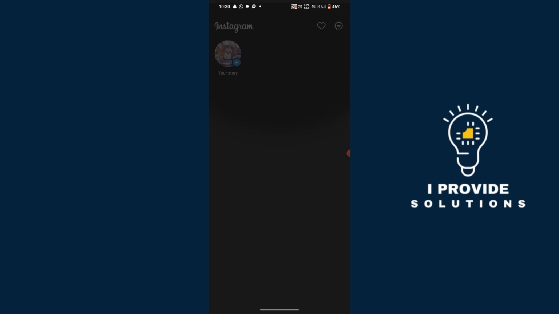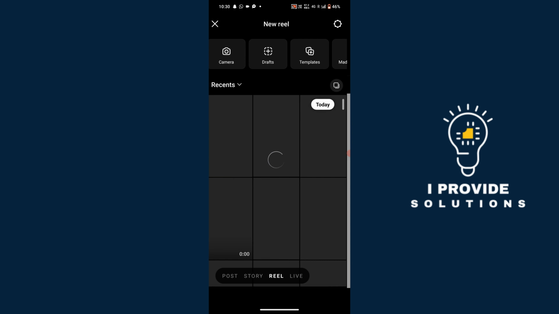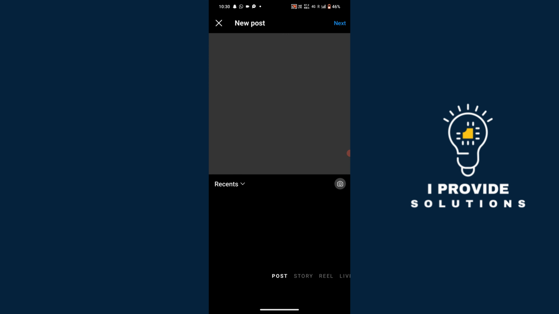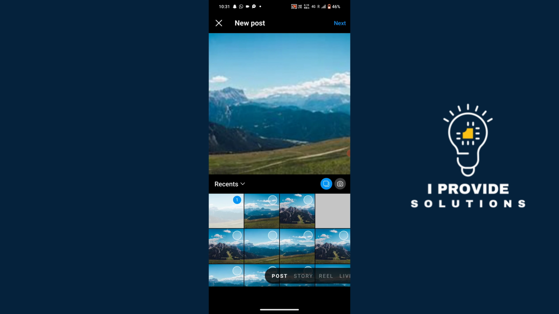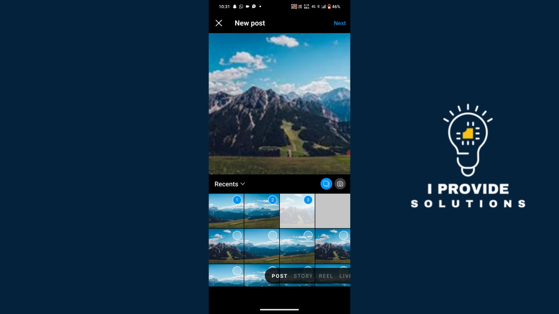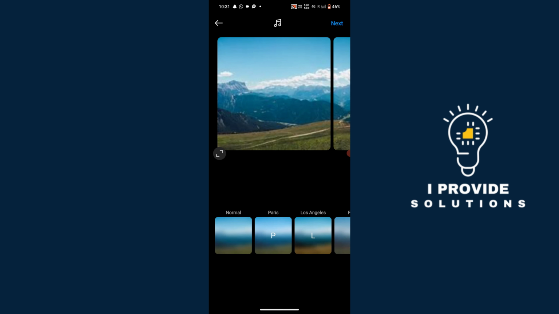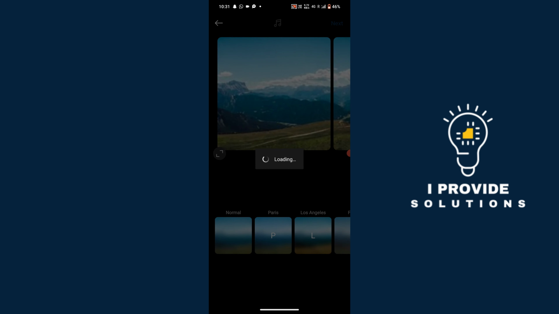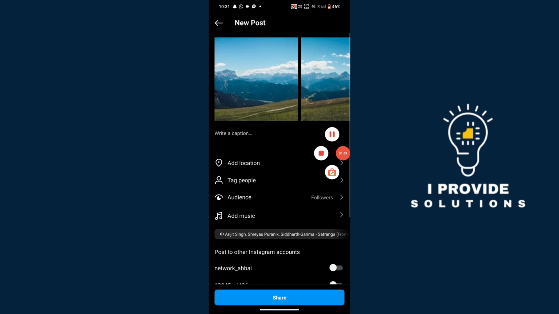and click on the plus symbol. So here you need to click on post. 1, 2, 3. Again I was clicking on next. So here we need to click on next. So after that we need to share.